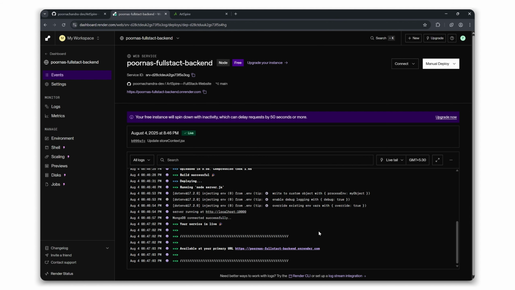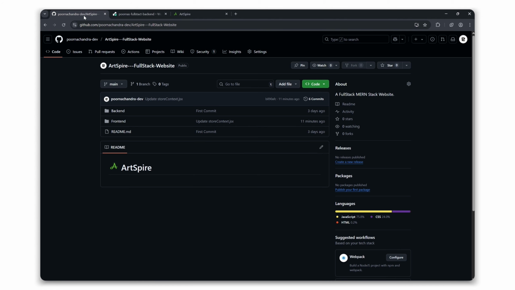Make a note that you are using a free instance for your backend. If your website is getting more traffic or require more computational resources, then consider premium version. Now it is successfully live, and as you can see, your service is live. Now this is the backend URL of your full stack application. Now click on copy. But in order to make your full stack application work perfectly, now go to your repository.